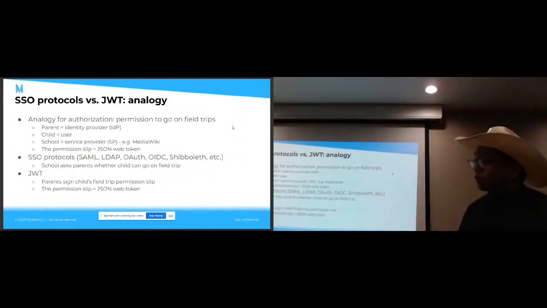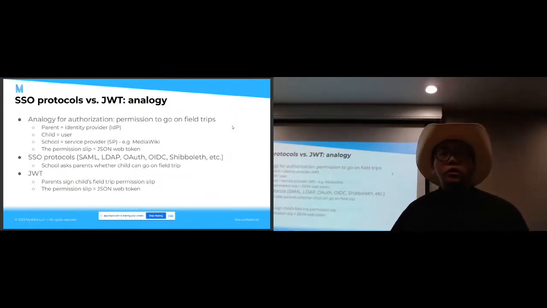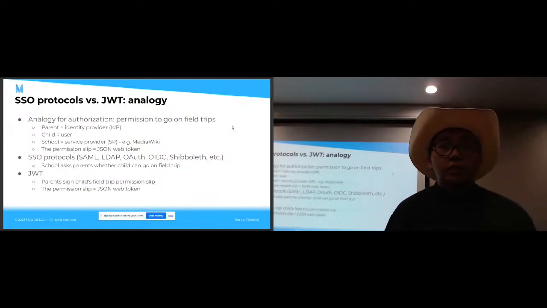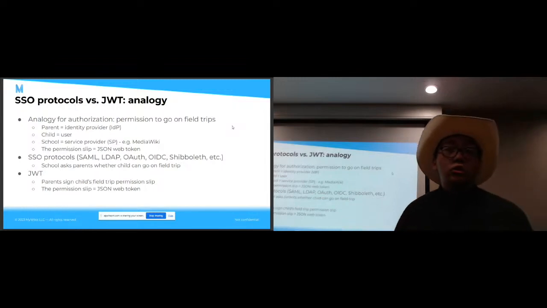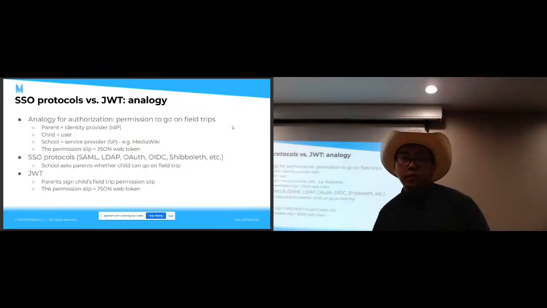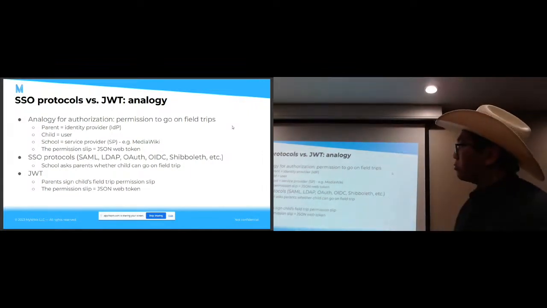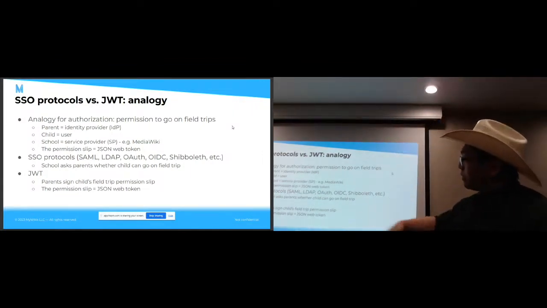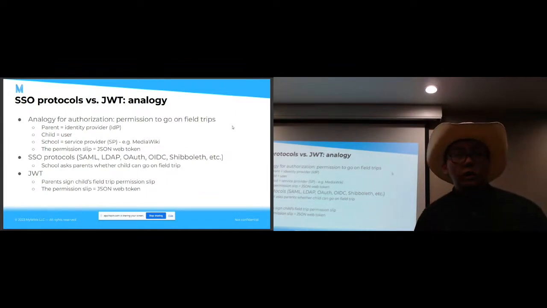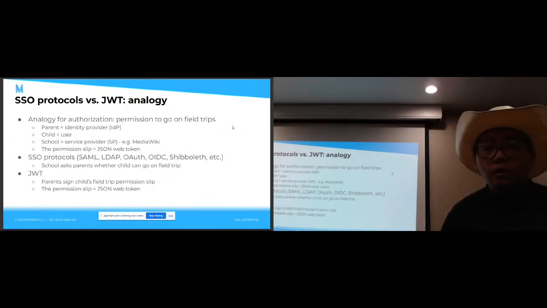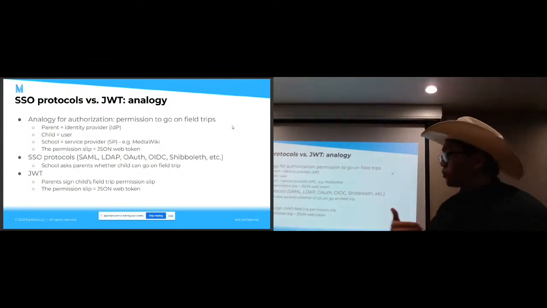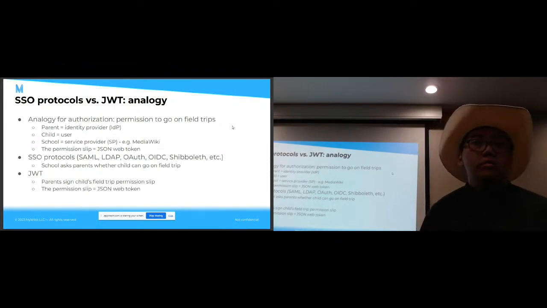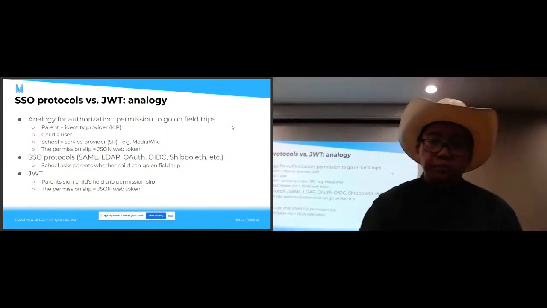For authorization, it's like permission to go on field trips. So usually, in the US, when we were young and we had to go on field trips, we had to take a form back from school and have mom and dad sign that to let you be able to go on that field trip. So if you're using a traditional SSO protocol that involves all this back and forth with IDPs and SPs, that's like the school actually going to ask the parents whether the child can go on the field trip. Whereas for JWTs, that field trip permission slip is basically the JWT here, and that's what we use, right? Because it's a lot more convenient.